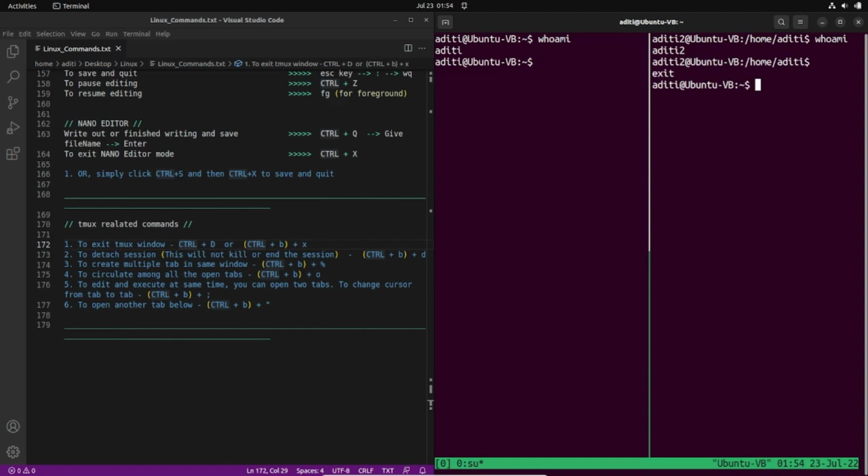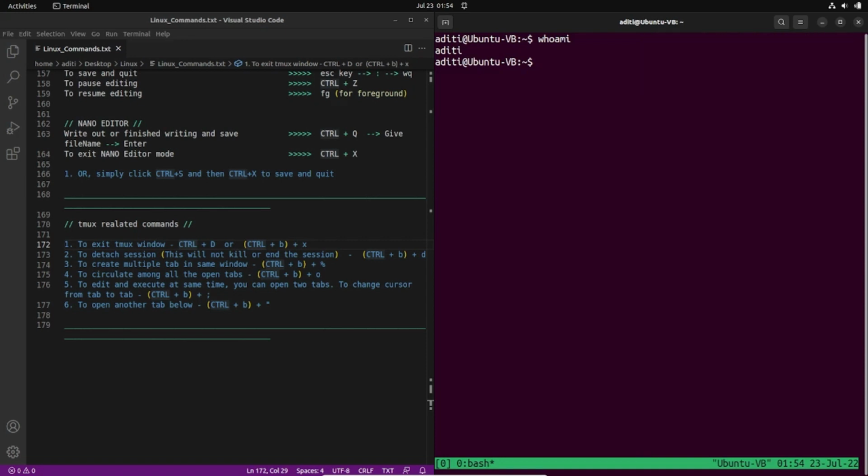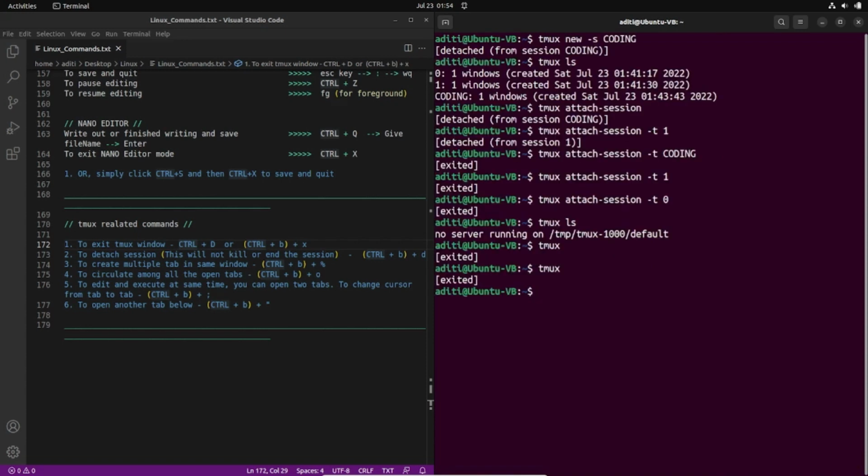I'll just type Control D. It has exited from this user and brought me to the Aditi user. And after that, I'll exit this one as well. So it has got closed. Now I'll exit this terminal as well. So I'll just write Control D.